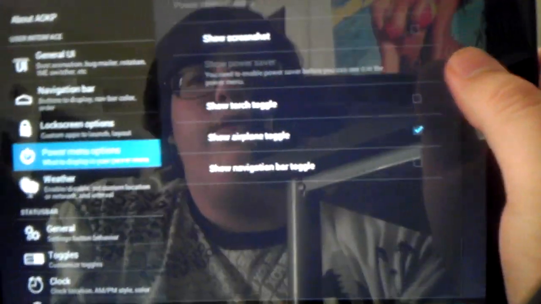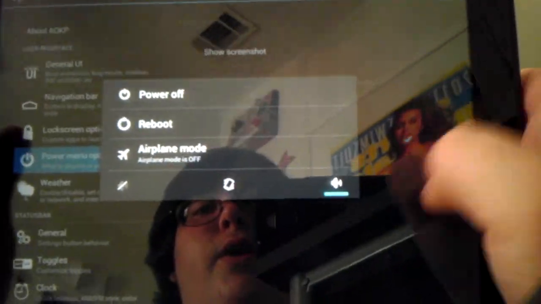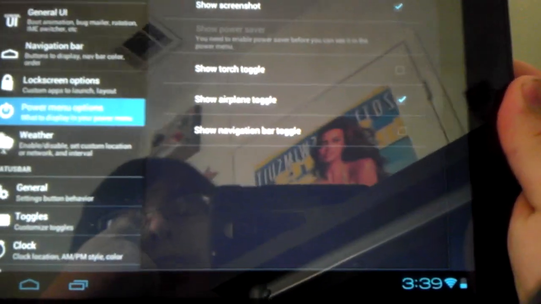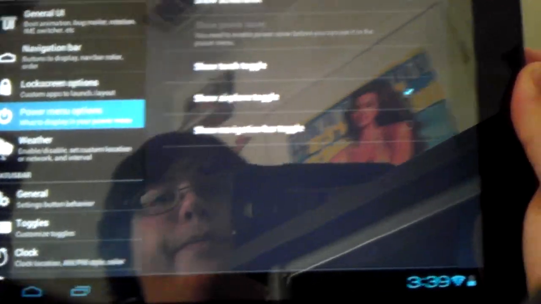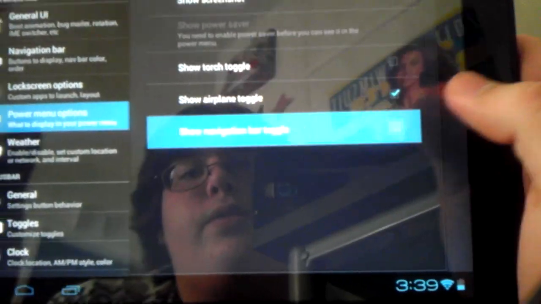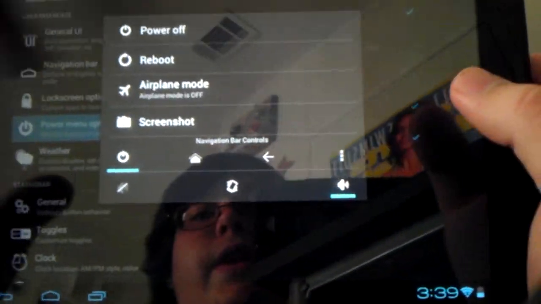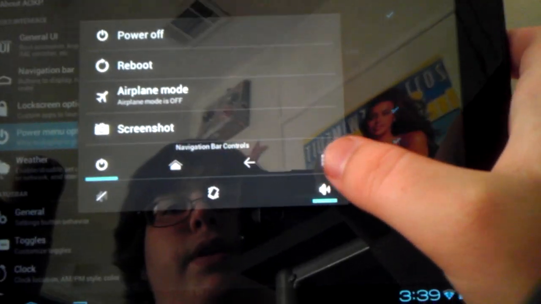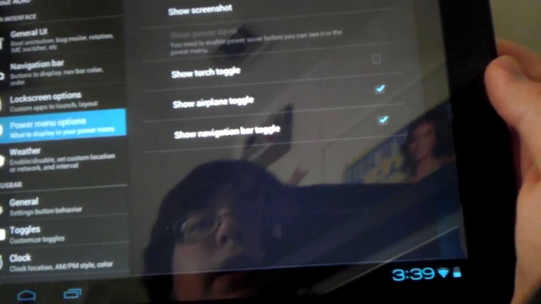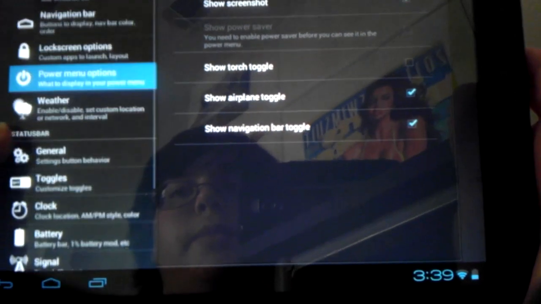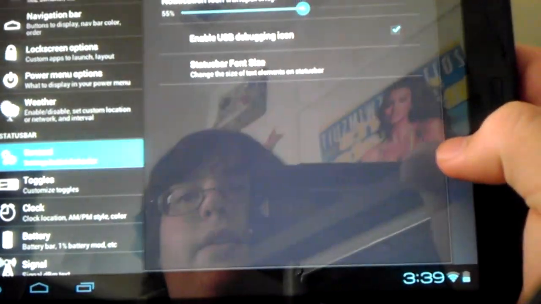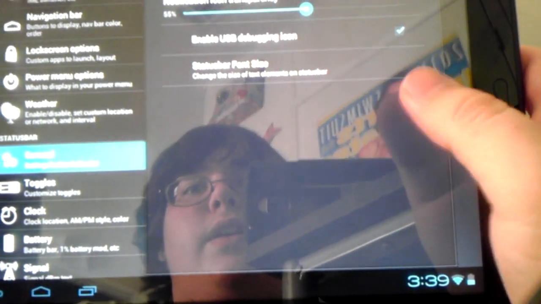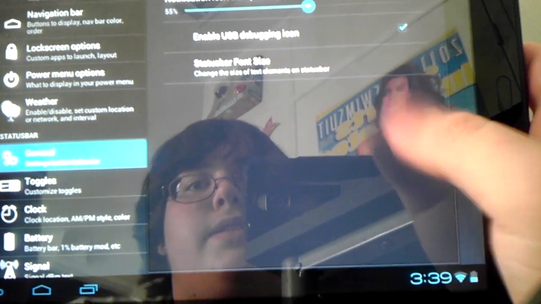For the power menu, that's when you hold down the power button. You can show screenshot, torch. Doesn't, well, because I don't have a flashlight, so that doesn't work. You can have the navigation bar toggle. So you can hold down power, you now get these: back, home, menu. When you hit menu, well, there isn't a menu button here, but there are options. Under general, you can choose the icon transparency, USB debugging icon, and status bar font.